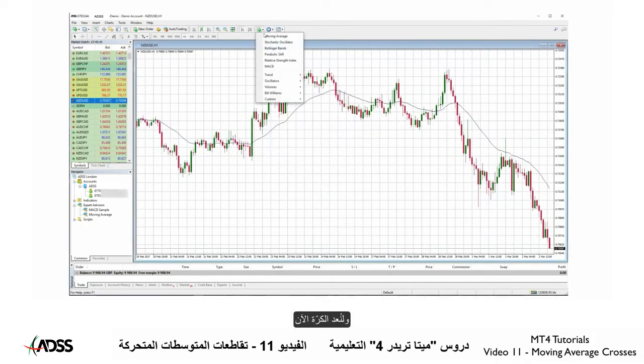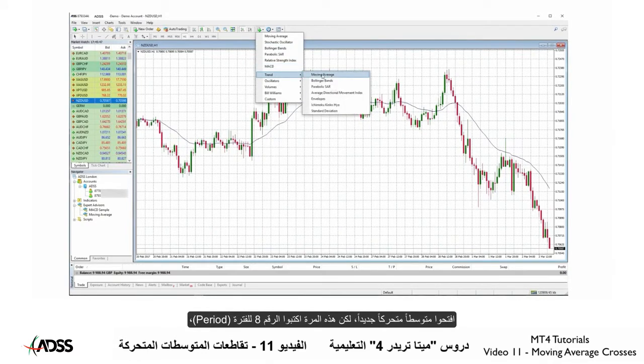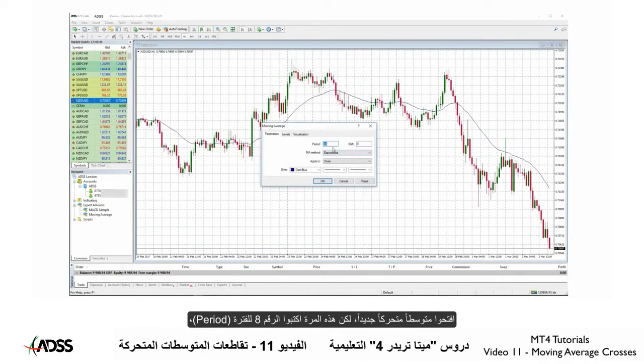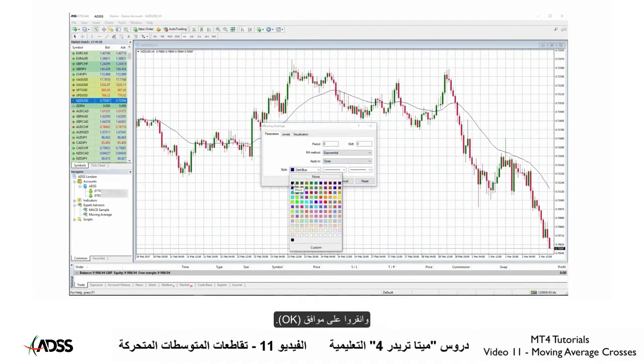Now let's do it again. Open a new moving average, but this time for period, type 8. Select Exponential for the MA method, and select black as the color. Click OK.